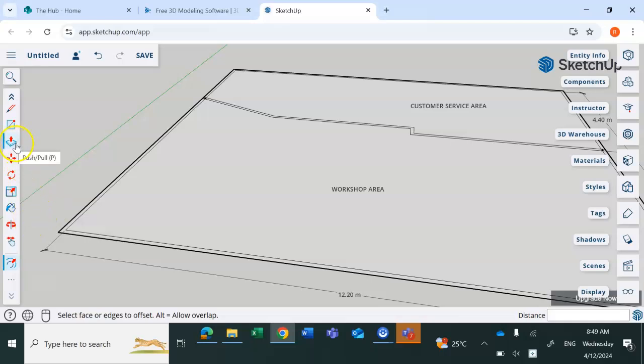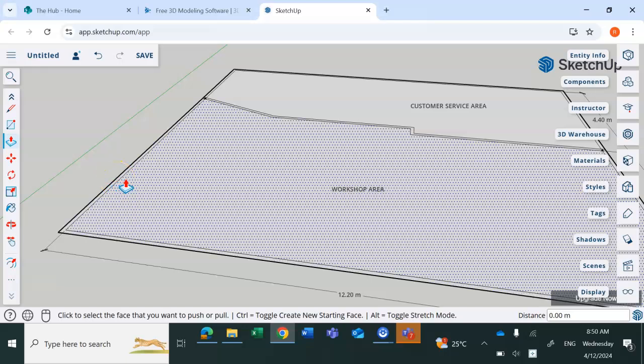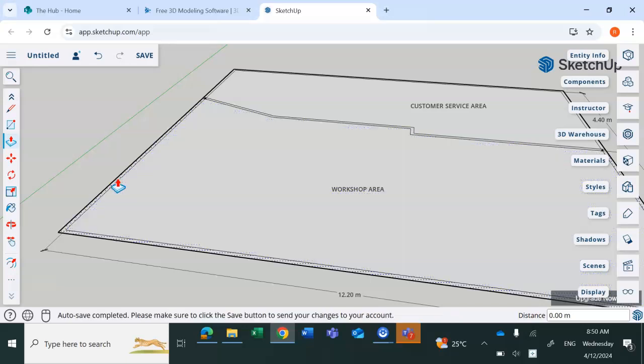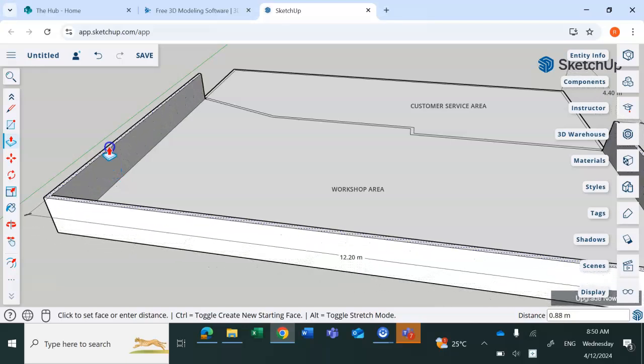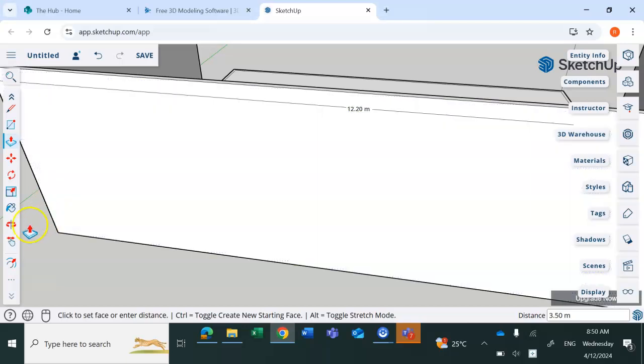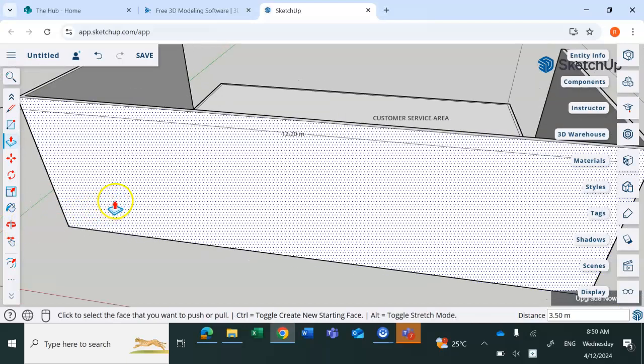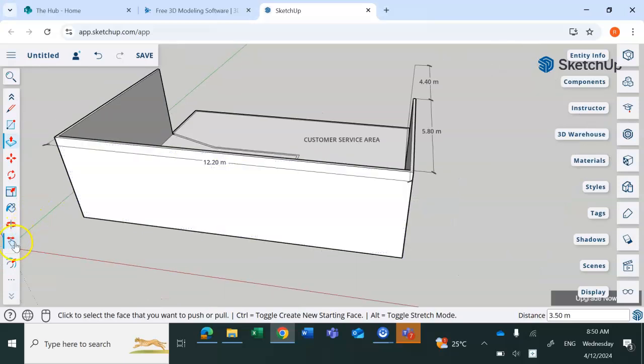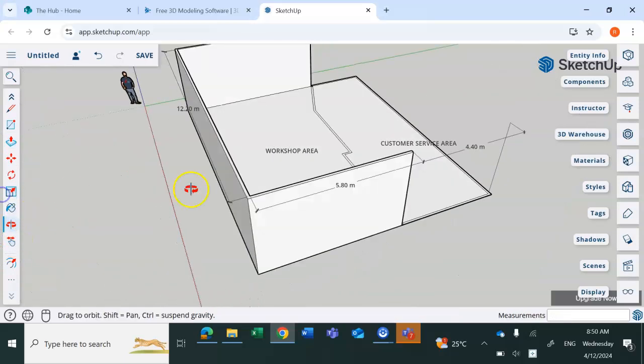We come up to this one where it says push-pull. Click on that one, and as I move over, bang, see how it's highlighted just the walls. There's the workshop area. It's highlighted just the walls. You get to that point, and, look at that. But I want it 3.5 meters. So I'm going to type in 3.5, bang. There's my walls that are 3.5 meters tall. But I can't see very much, so I'm going to rotate things around a bit.